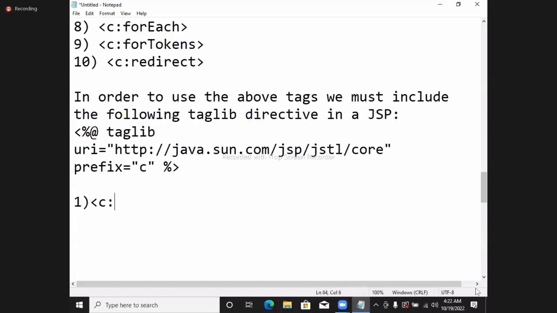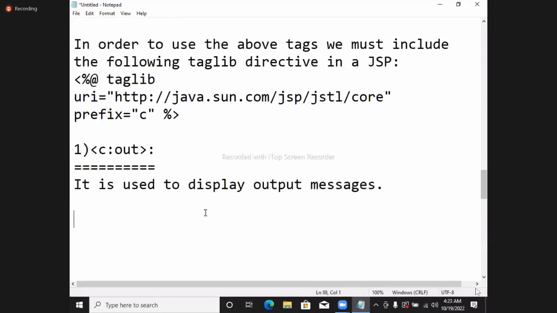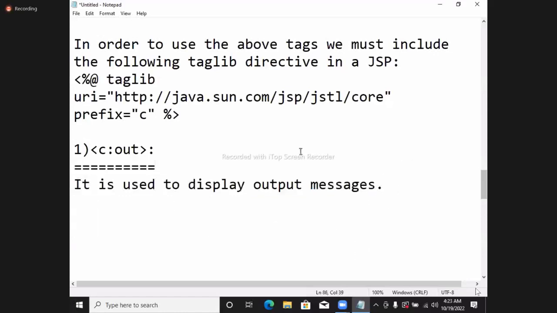First one, c:out. It is used to display output messages. See, out is a tag. C is a prefix.